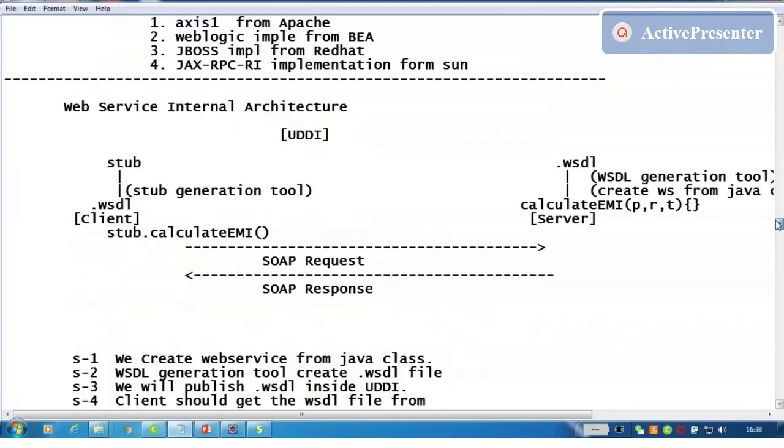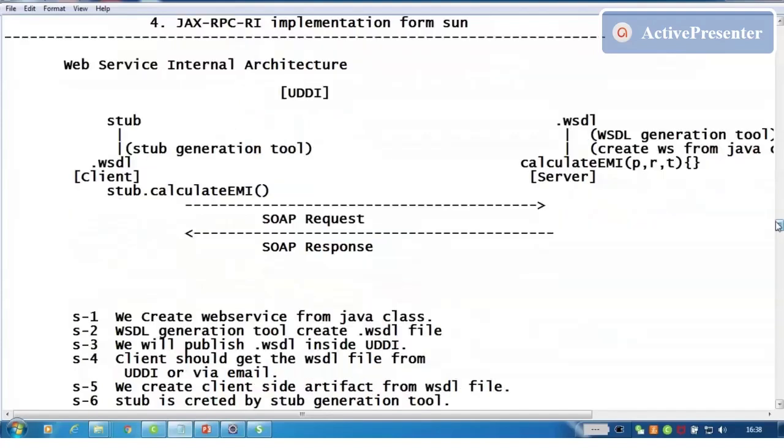In the internal architecture of your web service, when the request comes as a SOAP request and SOAP response, JAXB, Java API for XML Binding, implicitly does the conversion from XML to Java and Java to XML. How JAXB does the conversion, how we can use it, and how we can customize those conversions will come later. For the time being, we try to understand from the web service internal architecture what the use of these providers is.